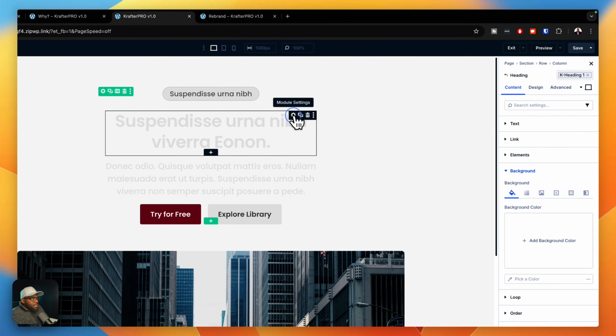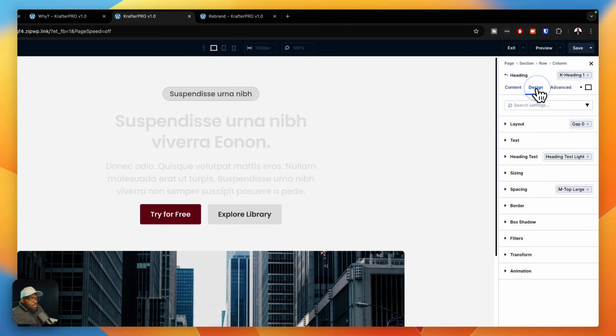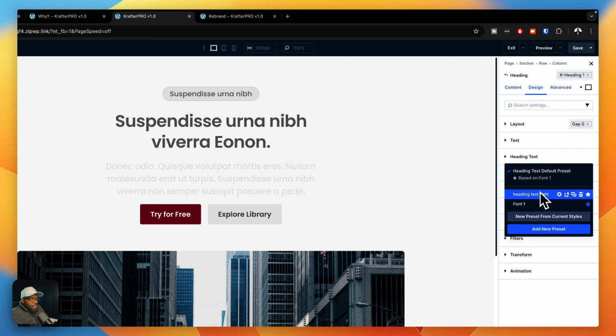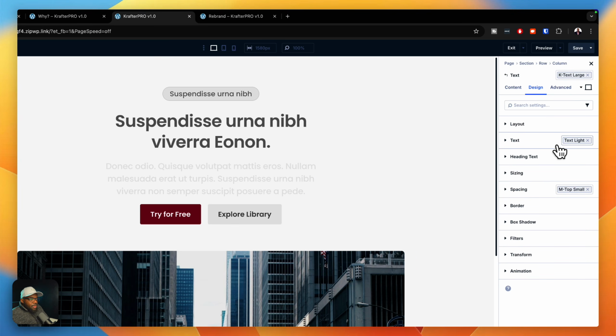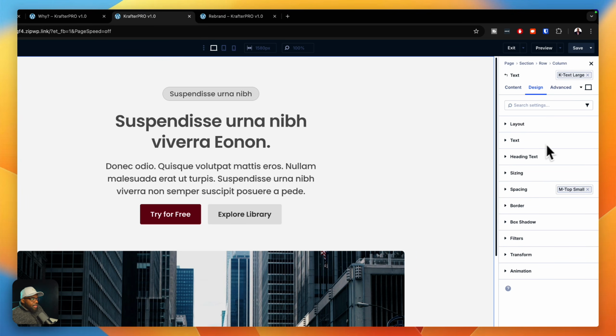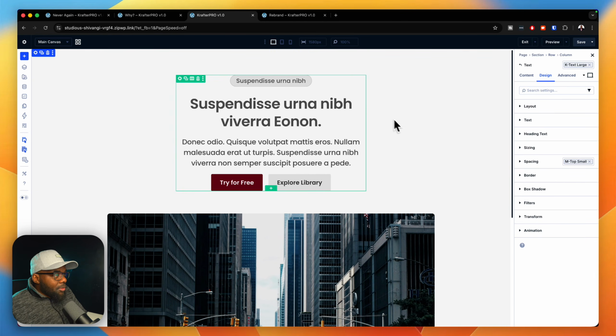Now it is easier for me to go in and start changing the text. So for example, on the heading there, I can just remove this heading light, turn it to, okay, automatically it's gone dark. And then here for the text as well, it's set to text light, remove that. Now, do you see how fast that was?